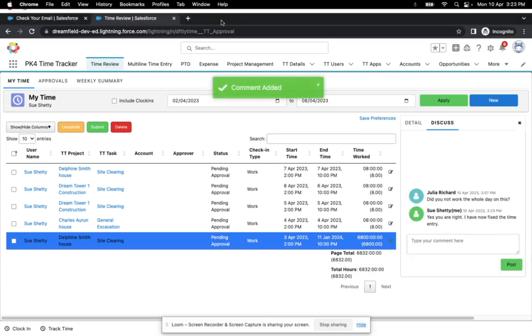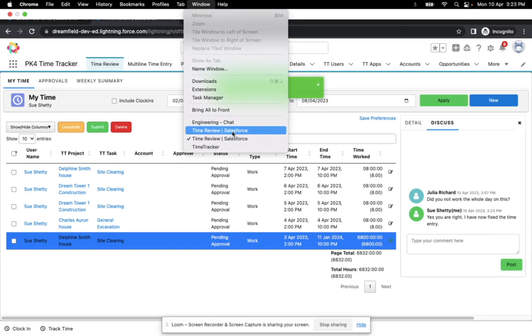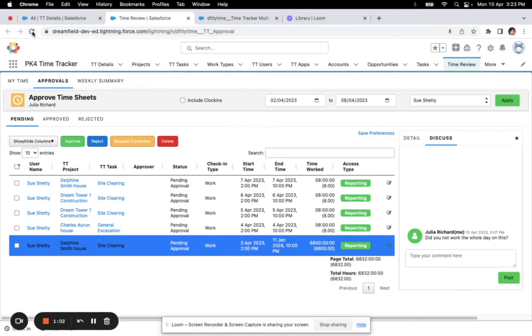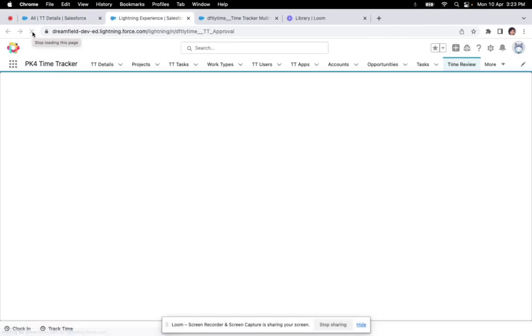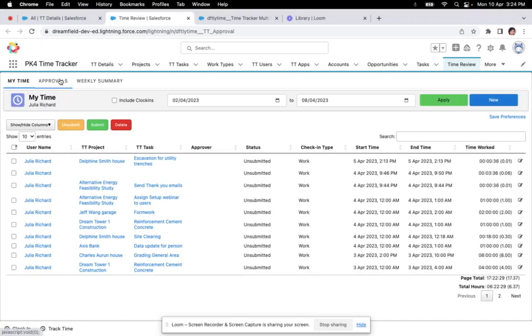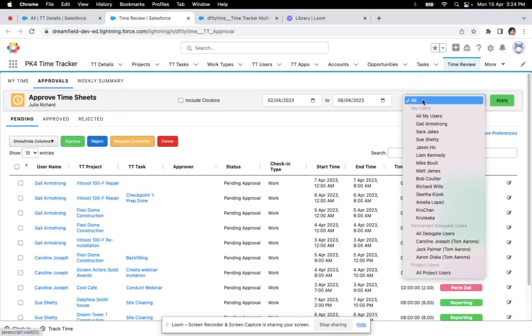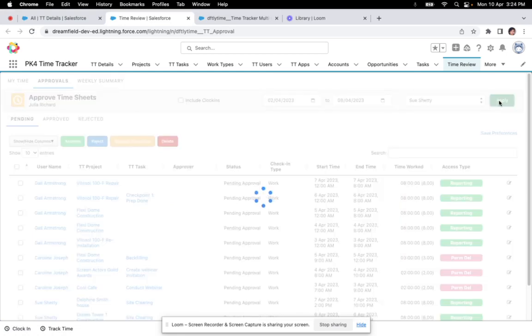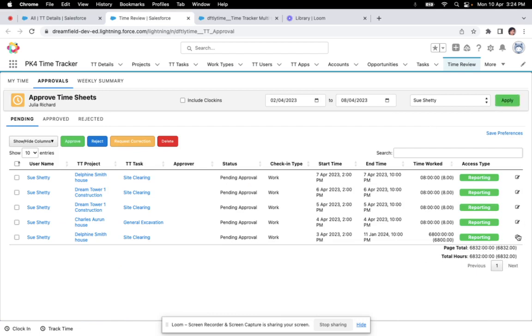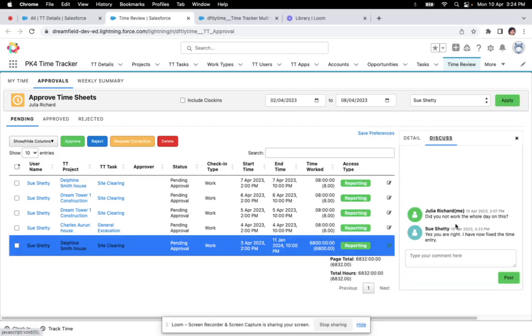So now I go back to the other side and do a quick refresh. You don't normally need to do this, but because I've logged in on two different tabs, that's why I need to do this here. So let's say I have refreshed it and I go back to the approvals tab. I'm going to look for Sue Shetty, which is the user that I was chatting with. And I look at that particular entry and look at the discuss. You'll see that you can see the entry that the user has made as well.